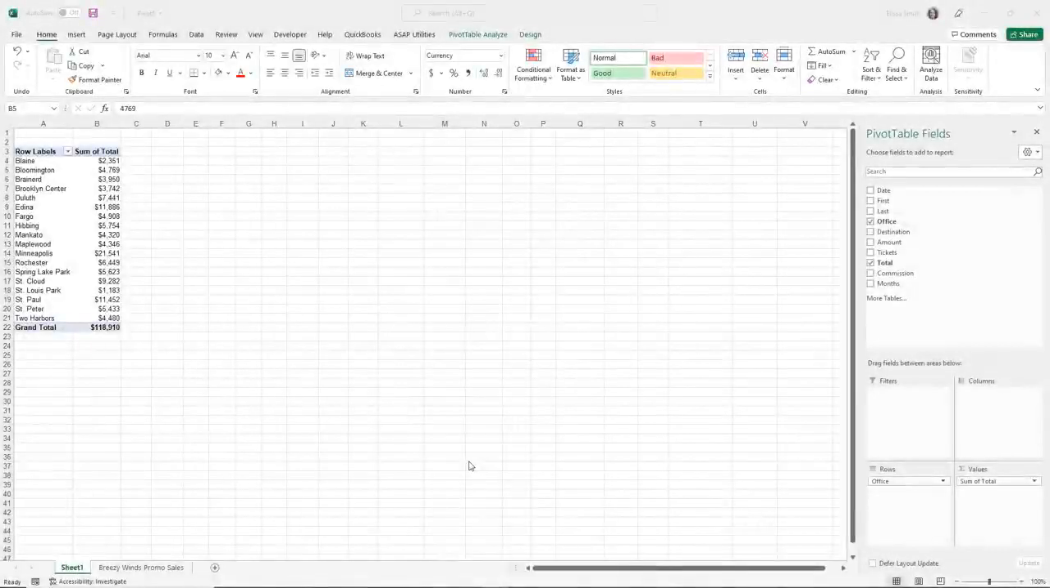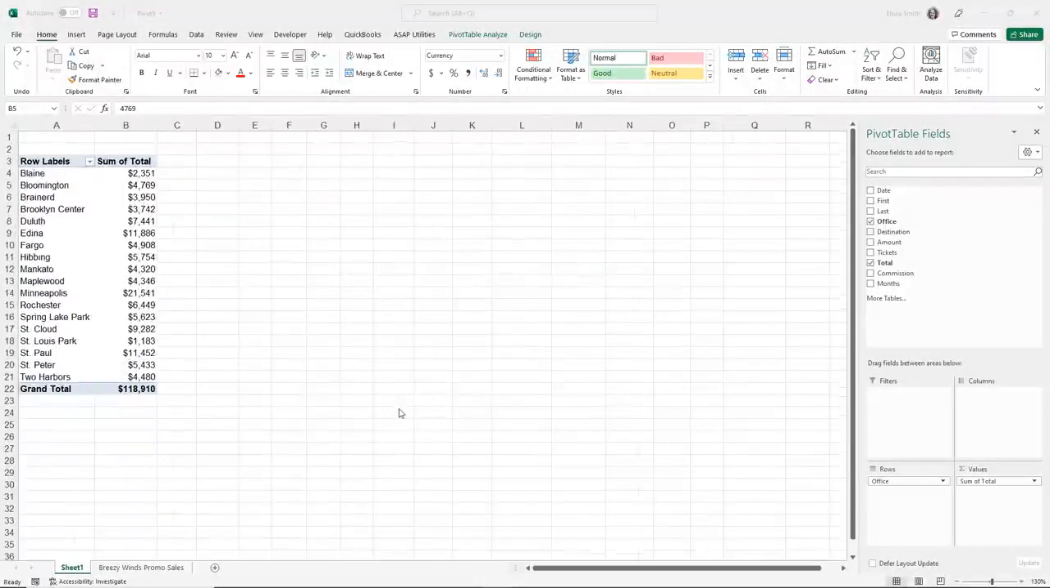Welcome back, everybody. We want to look at some of the cool things you can do to help you view date information in a pivot table. This is called grouping. I'm going to go ahead and zoom in on my pivot table just a little bit. You'll see right now that I have the offices showing and also the sum of the total for the tickets that have been sold inside my pivot table.